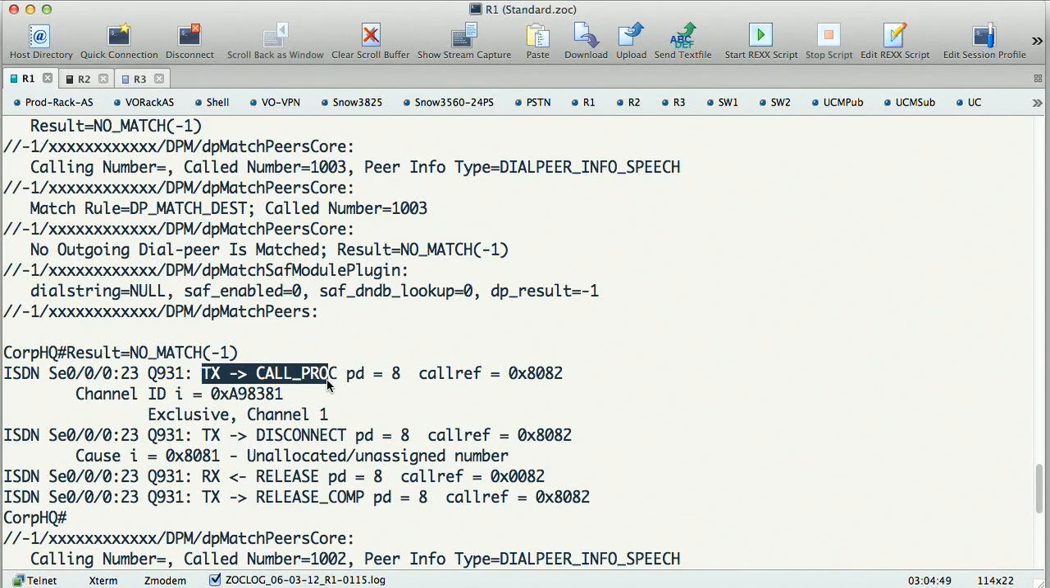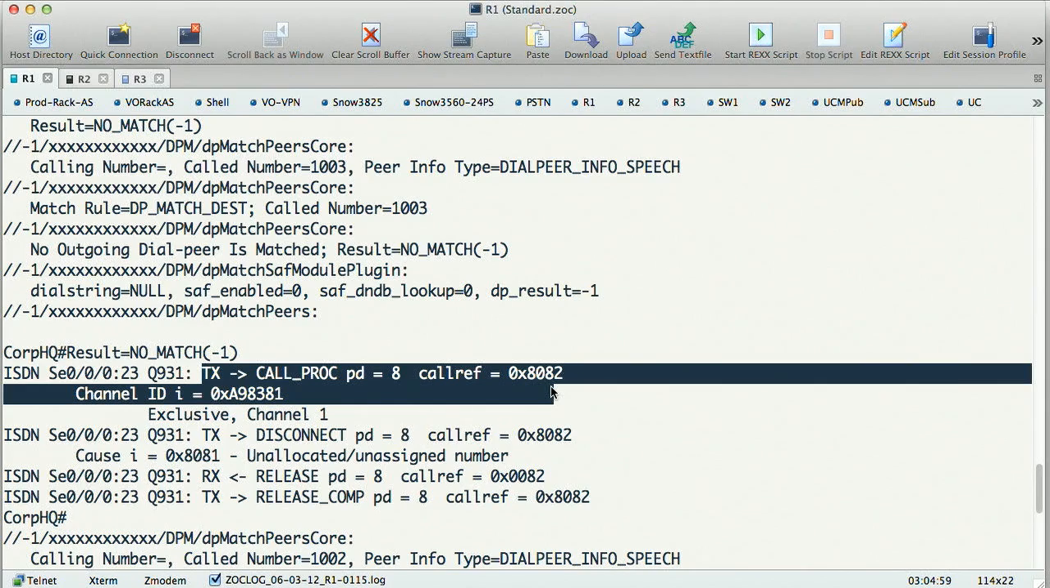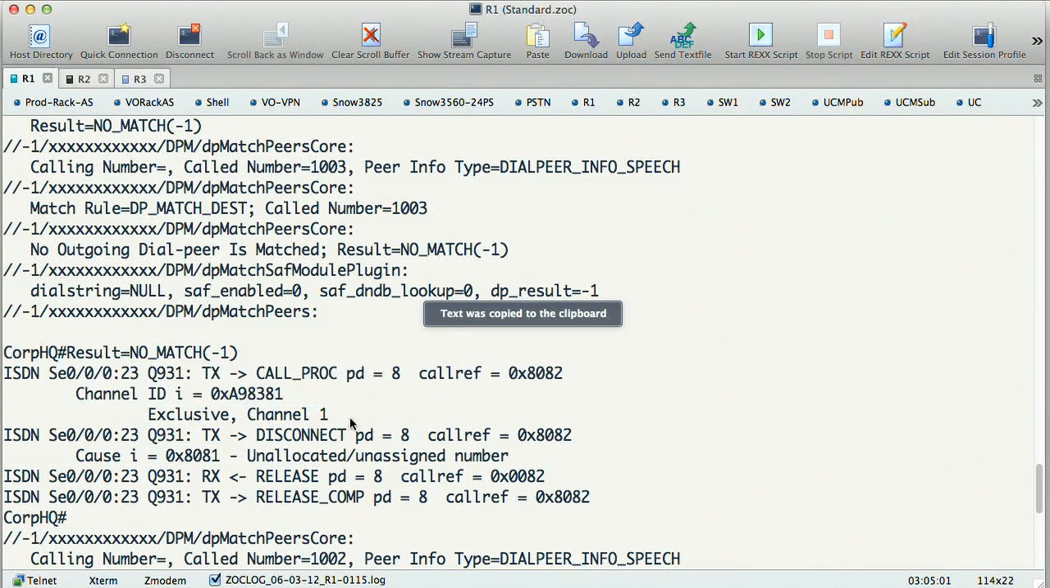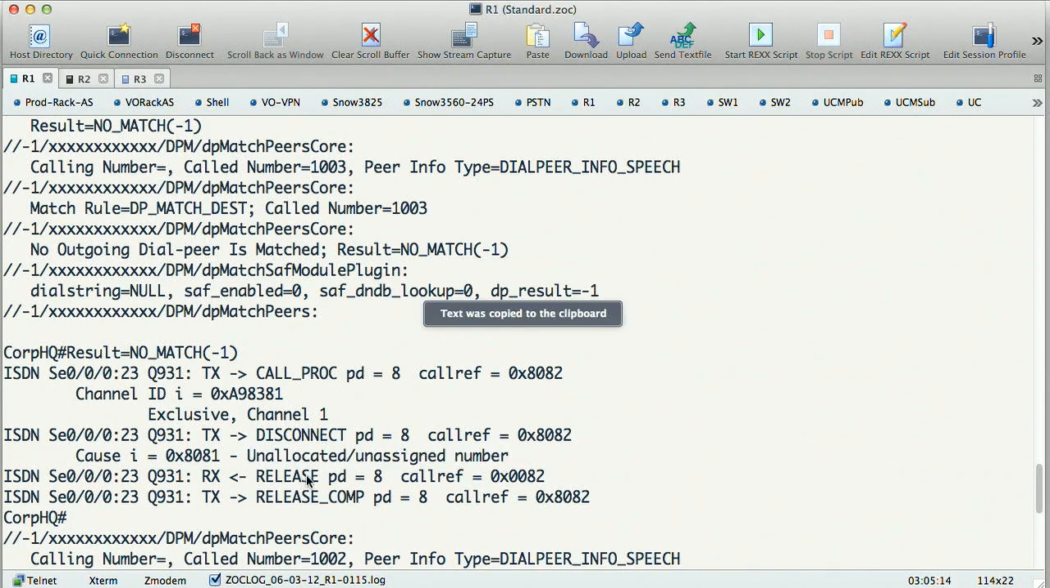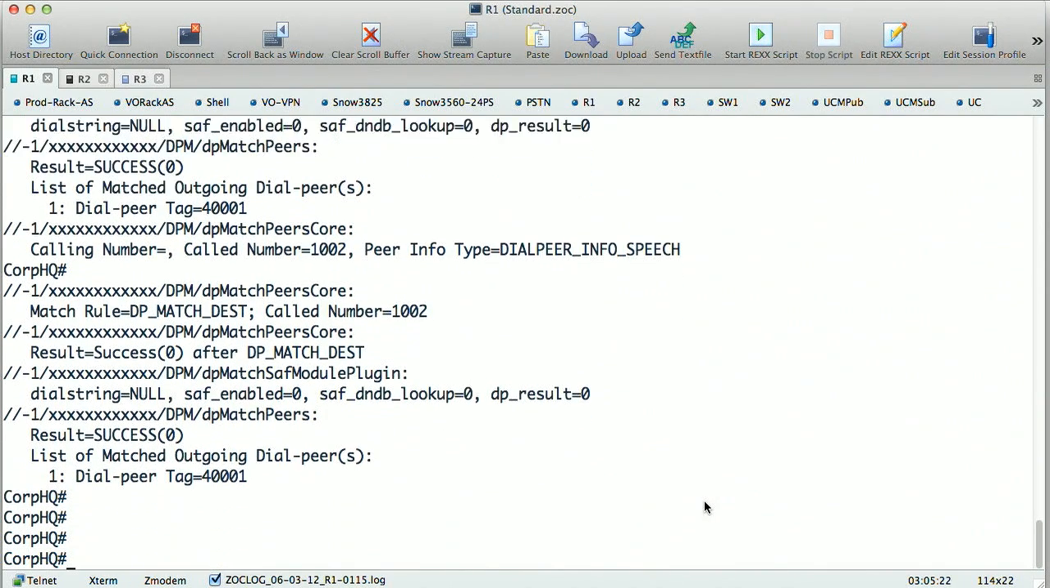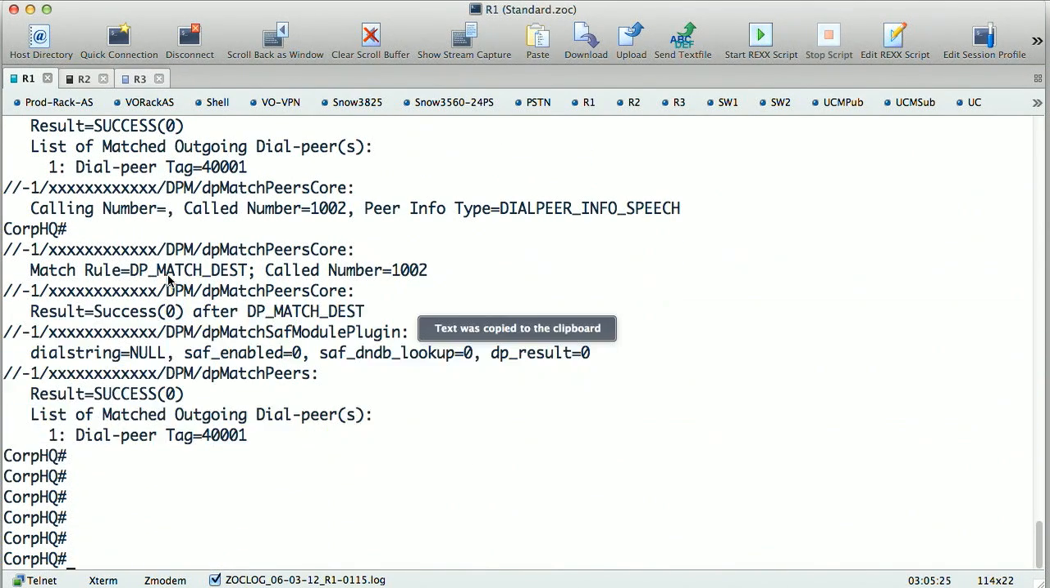So here's what had happened with the rest of the ISDN message. As we were looking for a way to route the call, we transmitted a call proceeding, in reference to a particular call reference number. And then after we couldn't route the call, we transmitted to the PSTN a disconnect because of the cause code unallocated or unassigned number. The PSTN sent a release, we received it, and we transmitted the release complete. Okay? The rest of that is just the SIP phone re-registering.